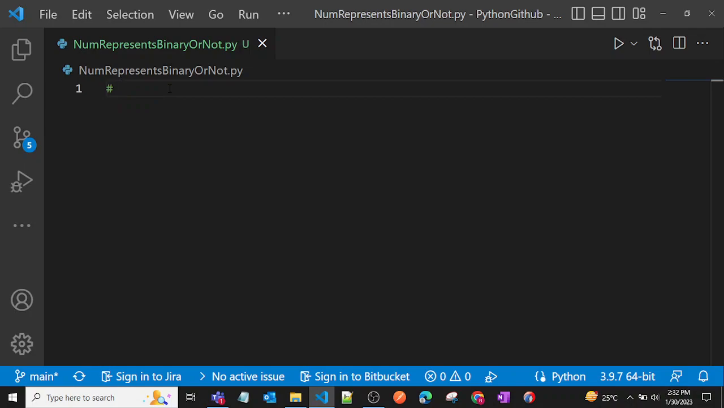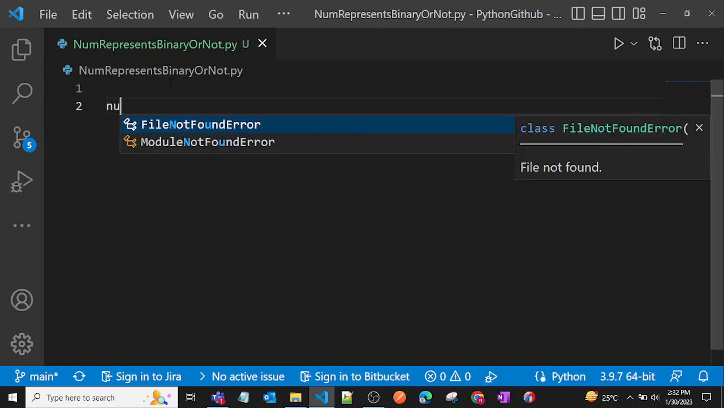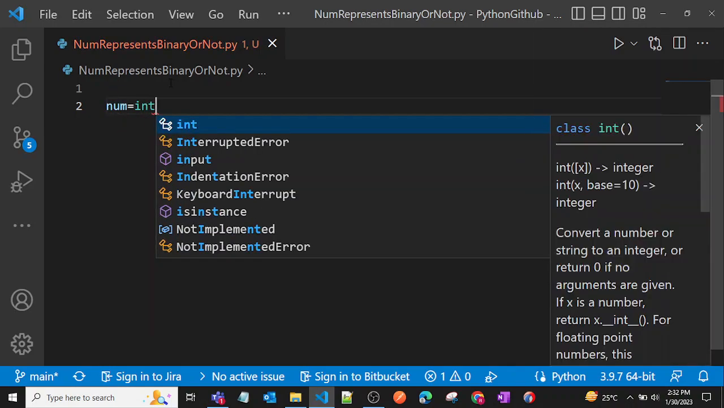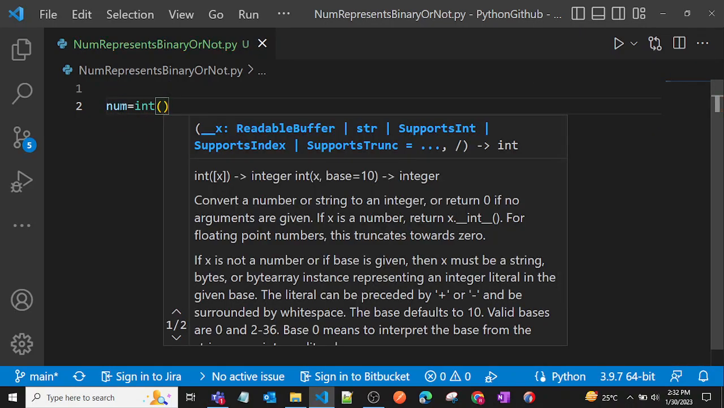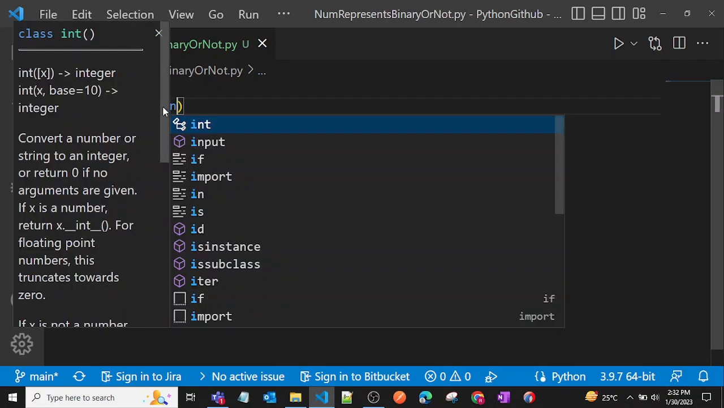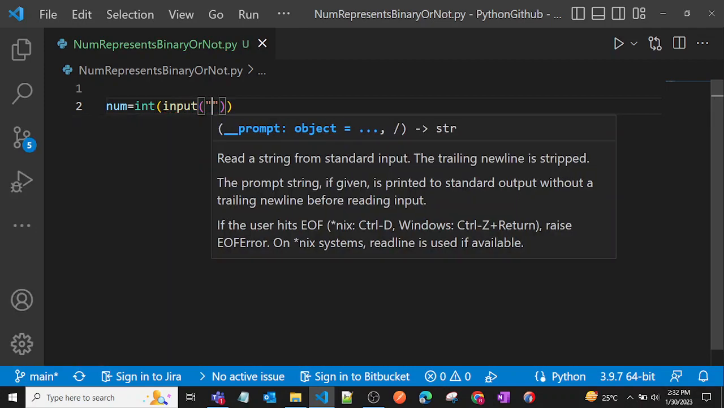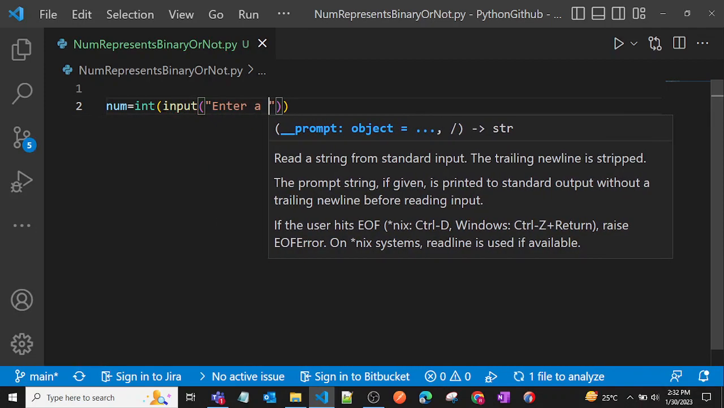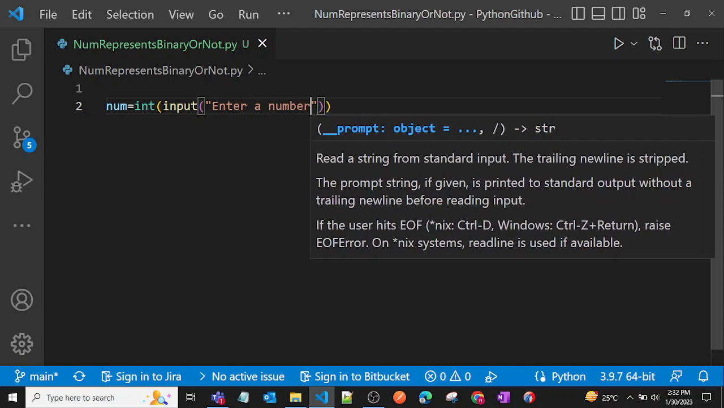Let's say we have something like 0010, then we know that this is the binary representation of number 2. So this is the correct representation. Okay, so now we'll write a program. First we'll take the input from the user and assign it to a variable, num, and we'll take the integer input from the user, with a prompt like, enter a number.